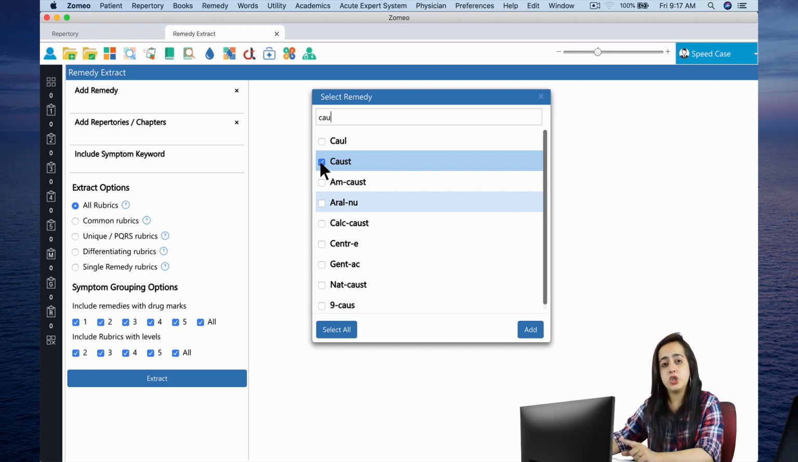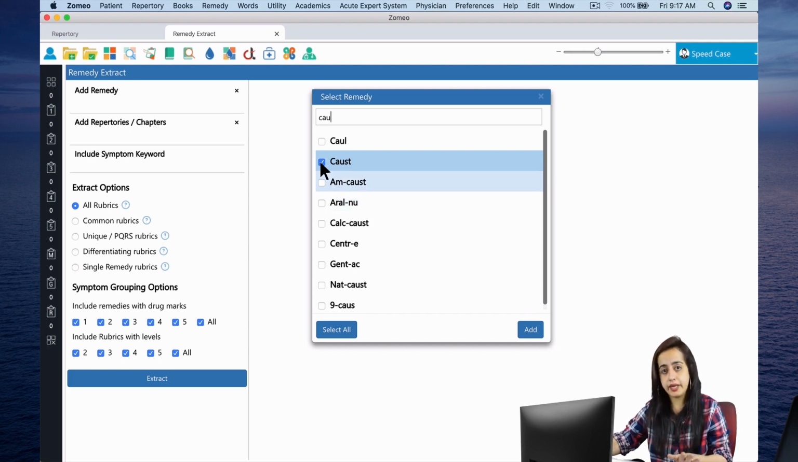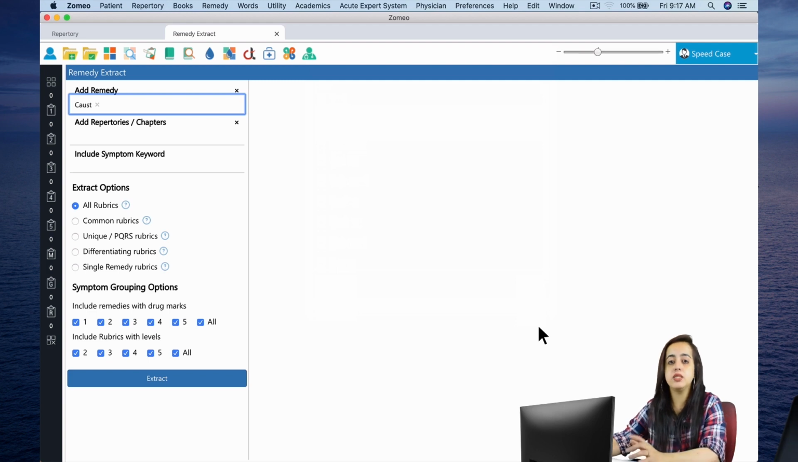Now, using this feature, you can also compare two remedies with regards to a particular condition or a particular system. Say right now we are considering cough, but if you want to compare the respiratory symptoms of causticum with any other remedy, you can select two remedies in this. But we are now going ahead with just causticum. So we've selected it and we click on add. You can now see causticum is reflecting under the add remedy option.